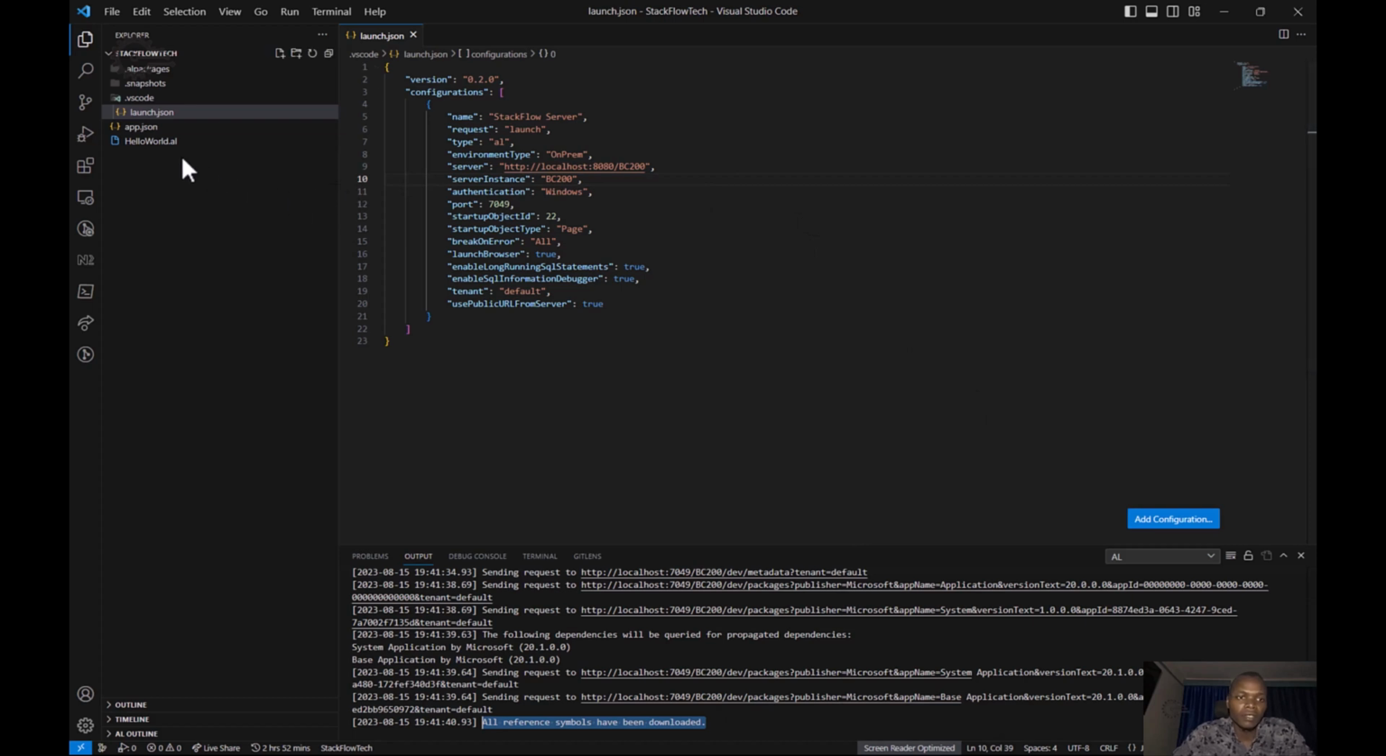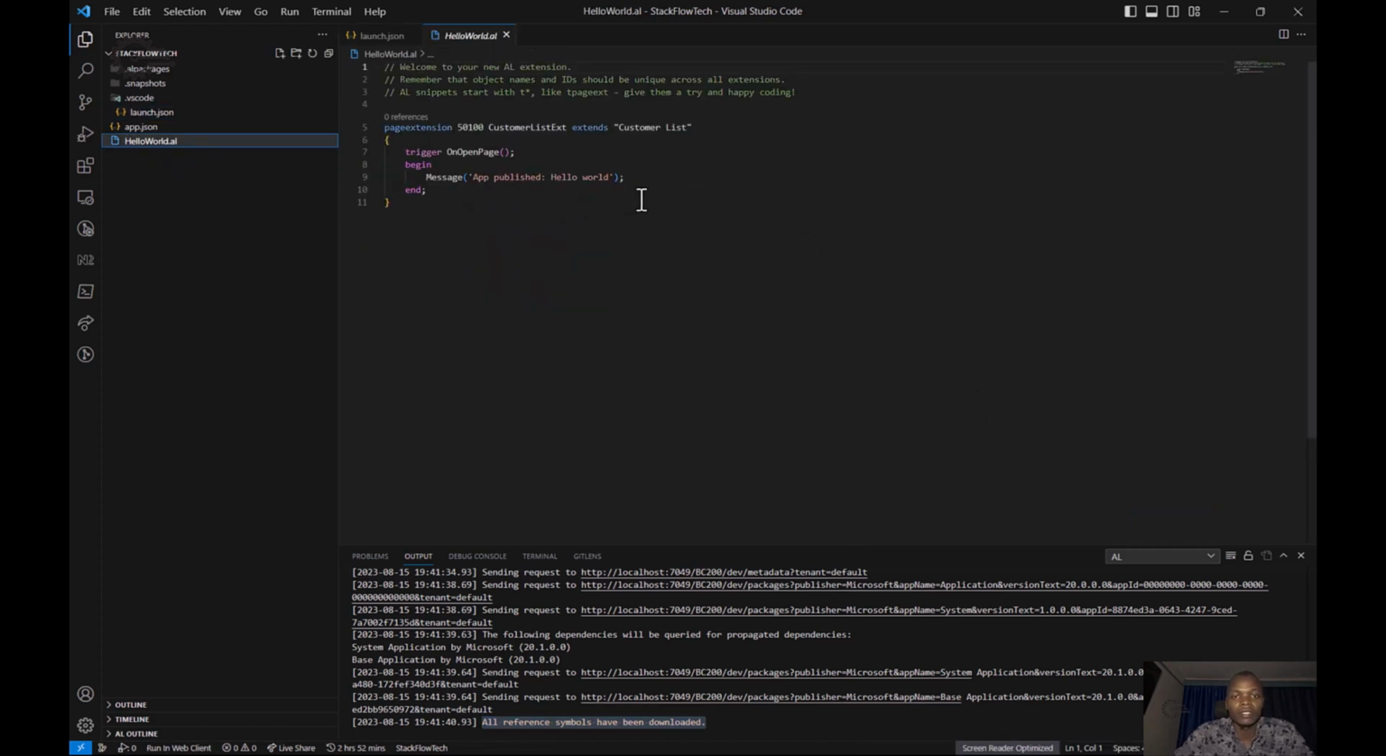Now you can see there's a file that was giving us an error, and now there's no error. It's a page extension of the customer list. I will also explain the page extension in the near future, but for now, that's how you download the symbols.